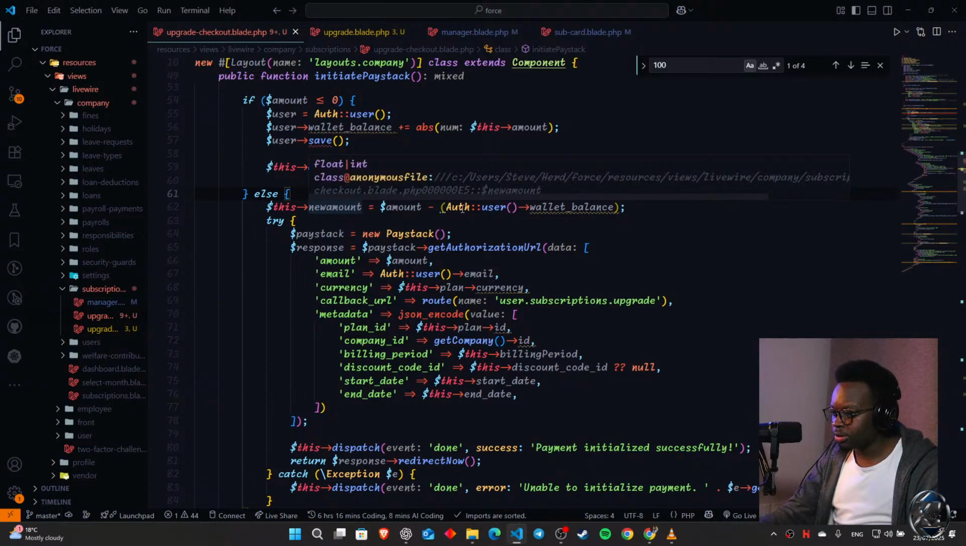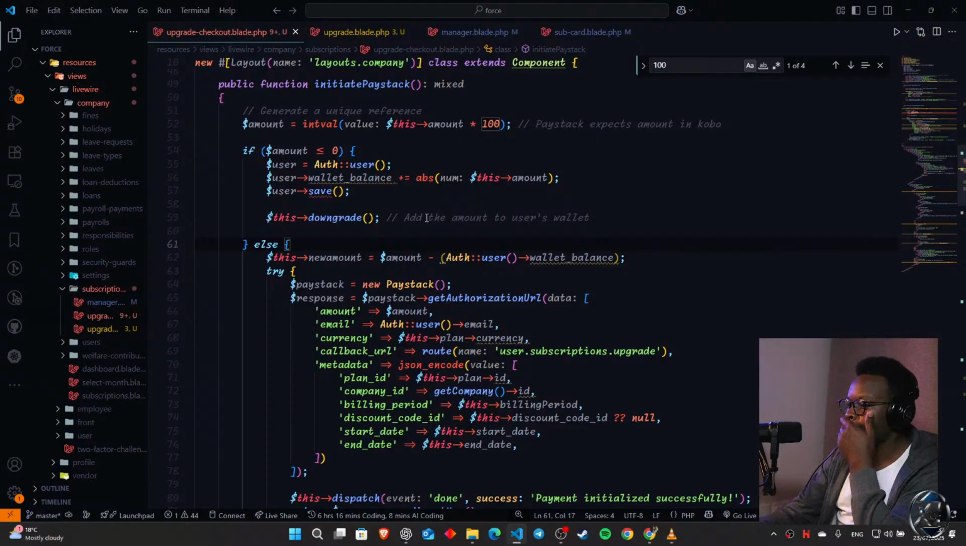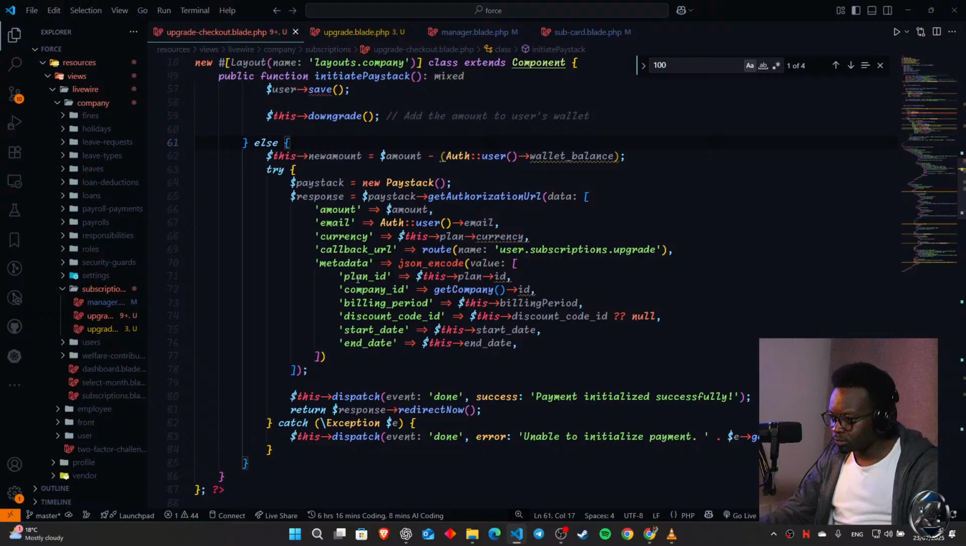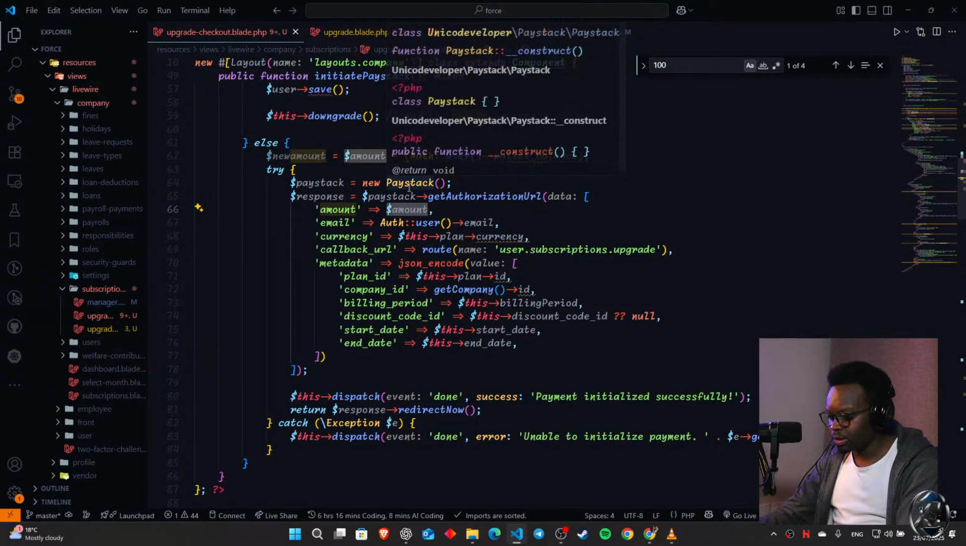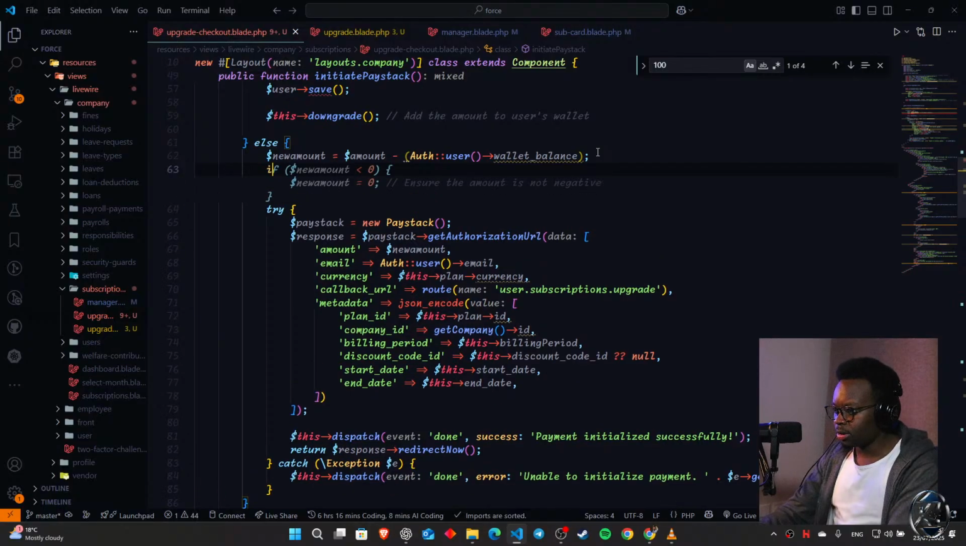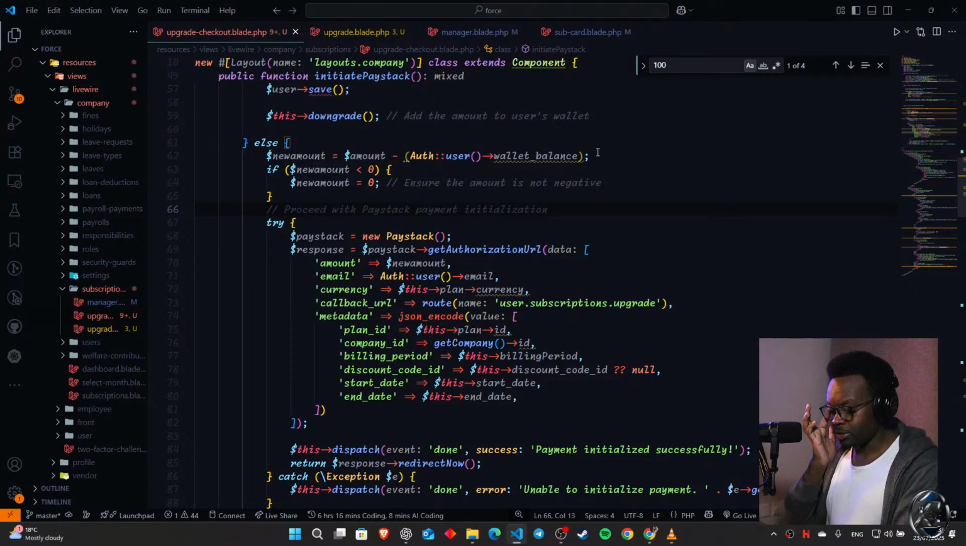So we have this new amount being equal to amount minus the wallet balance. I won't use this, I'll just use new amount is this. So then we'll come in and pass the new amount. If new amount is less than 0 now, new amount is equal to 0. This is going to be difficult. Instead, ensure the amount is not negative. Okay.